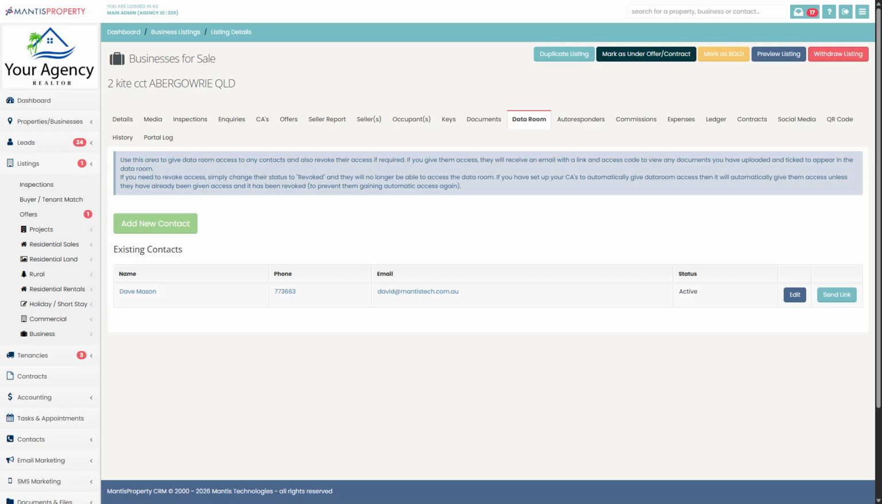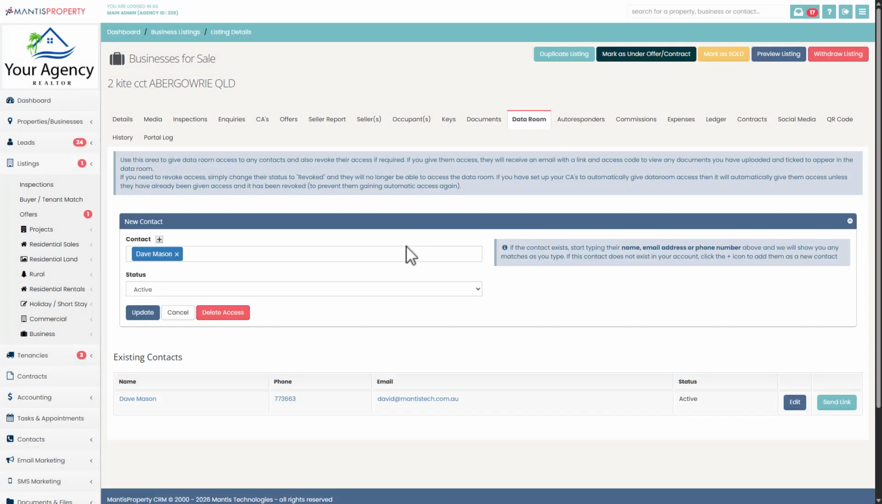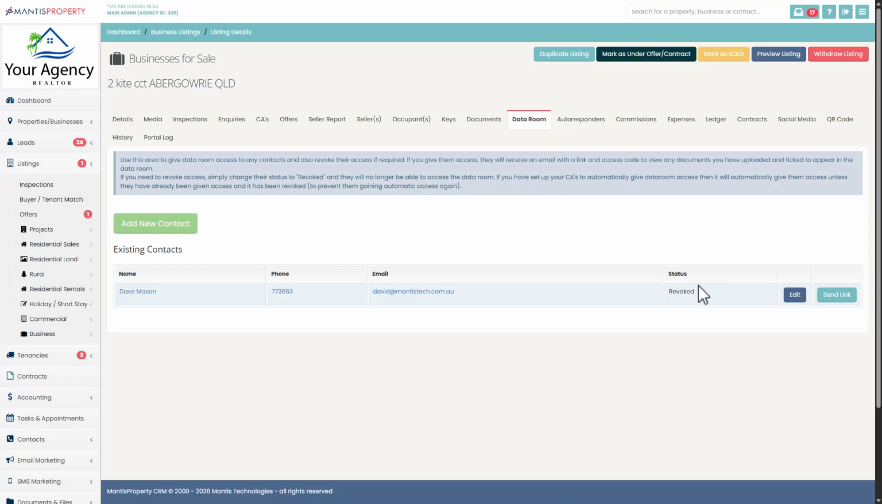If you need to revoke the access of someone for a specific data room, you simply go back into the listing, into the data room, and click Edit. From here, you can then just change the status to revoked, and that will prevent them from being able to access the data room even if they enter their code.